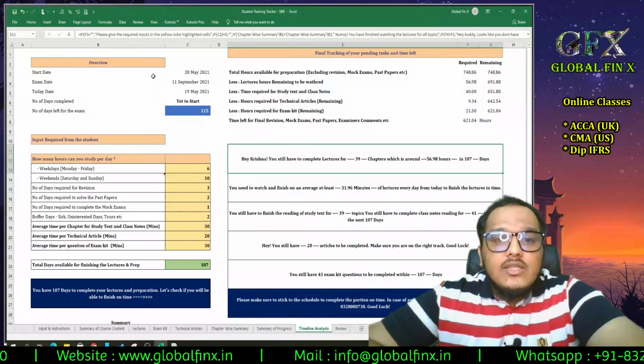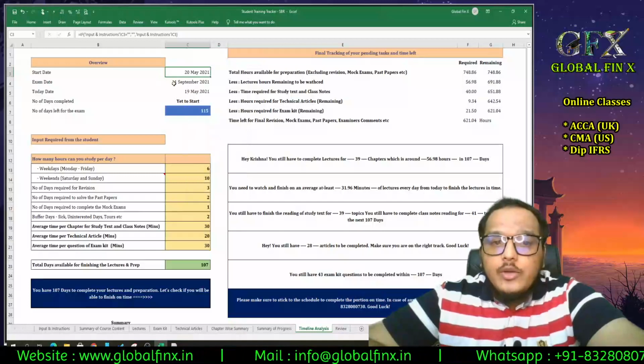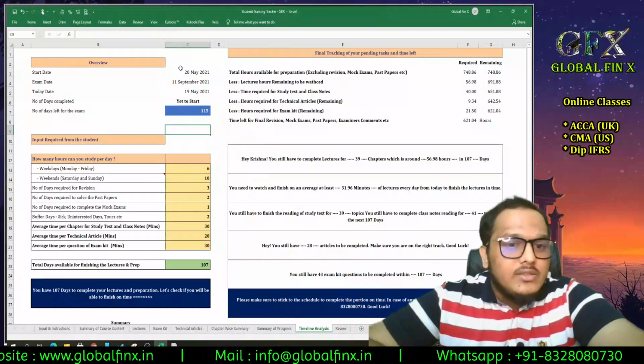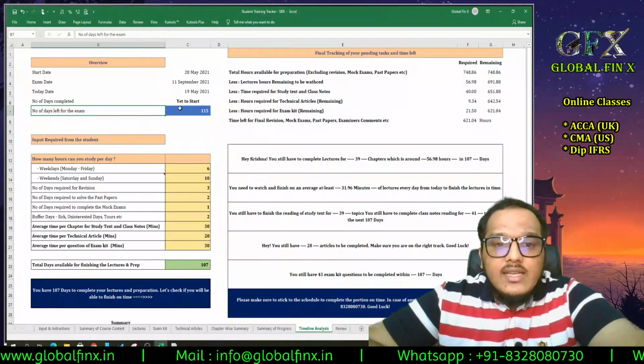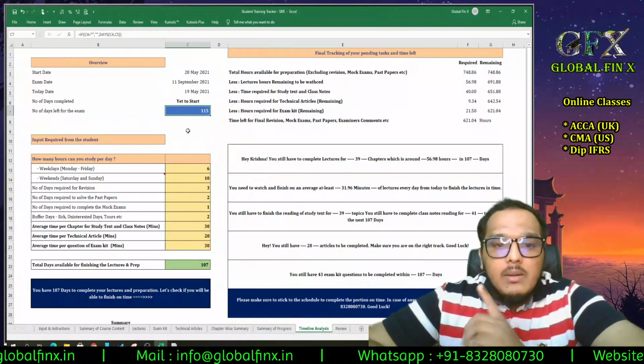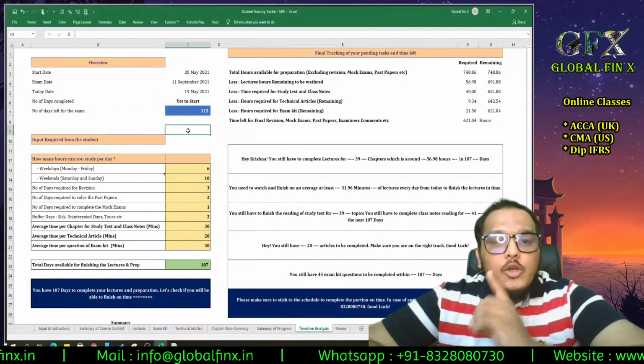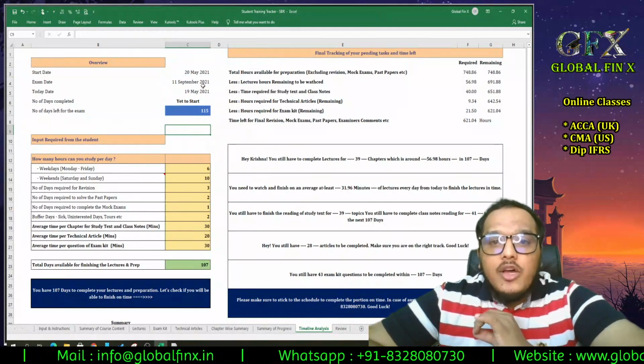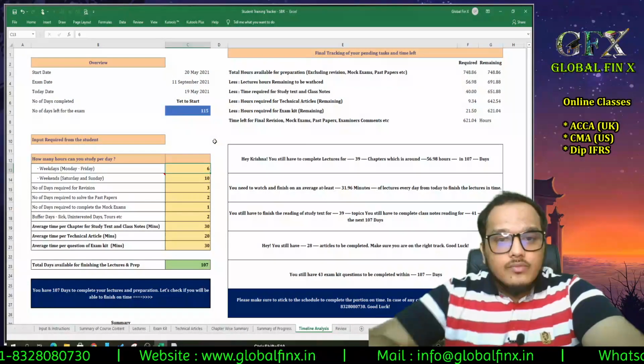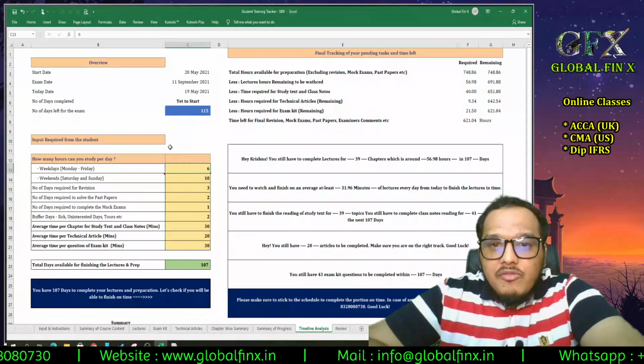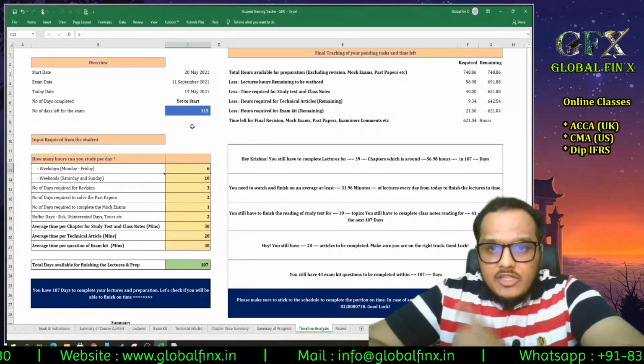Focus. So first, these dates are automatically filled. You don't need to do anything for this. These are all filled in from the first sheets. So you have number of days left for the exam, 115 days. First, primary information: you have 115 days for your particular examination.